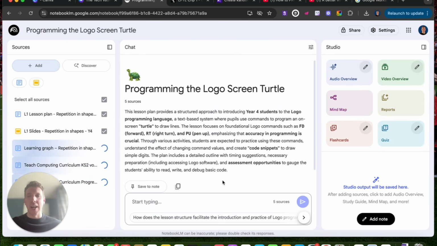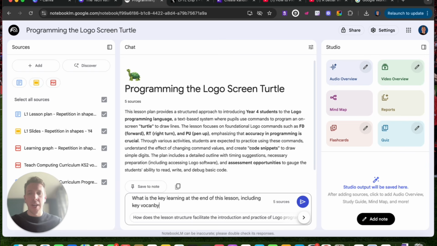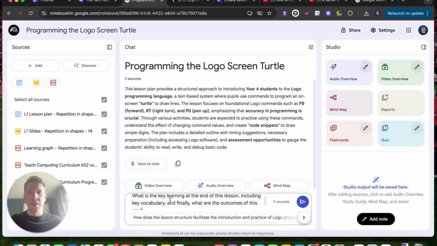And then I can start to ask questions about this content. So maybe I could start to ask, what is the key learning at the end of this lesson, including key vocabulary? And finally, what are the outcomes of this unit, for example? So I can start to question the work that we're doing.